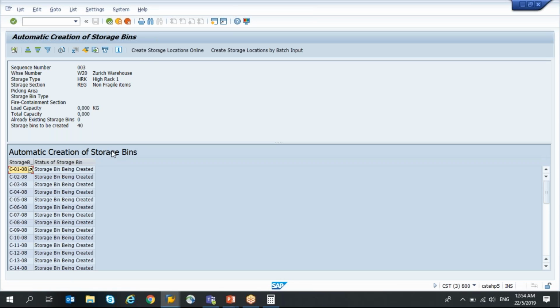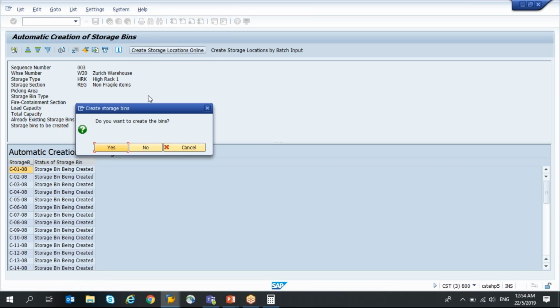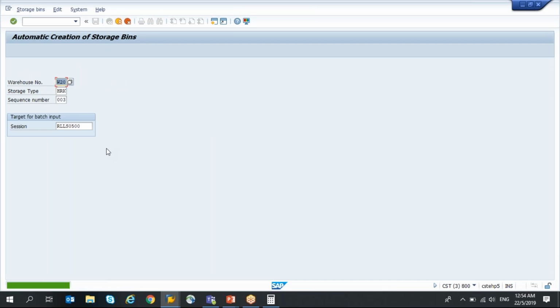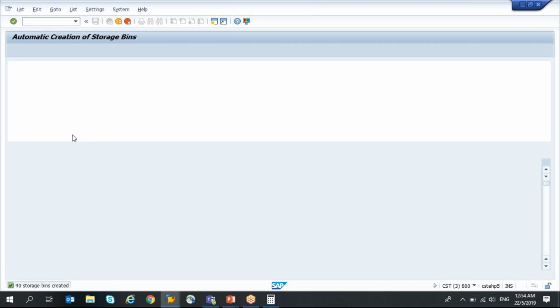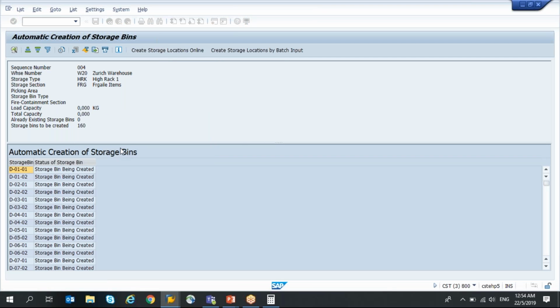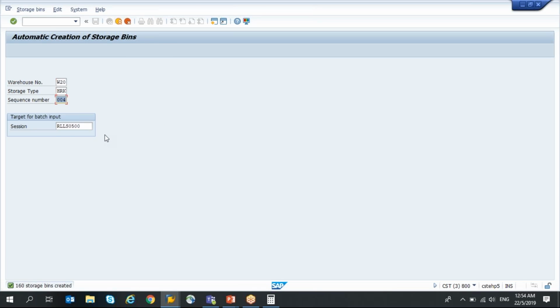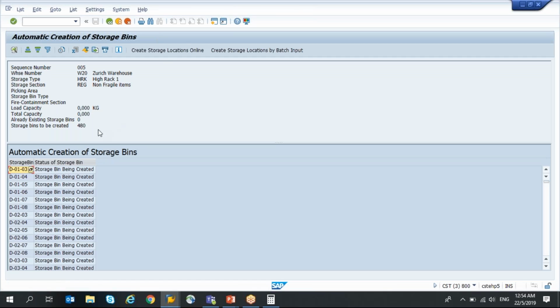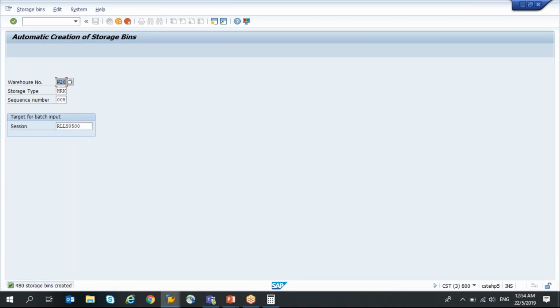And the third sequence, run it. If everything is okay, I'll just click on this button because I know everything is okay. Sequence 4, create, yes. And then finally the fifth one. Okay, so creating them in the foreground again. With this, we are done with the mass creation of the storage bins using the template.